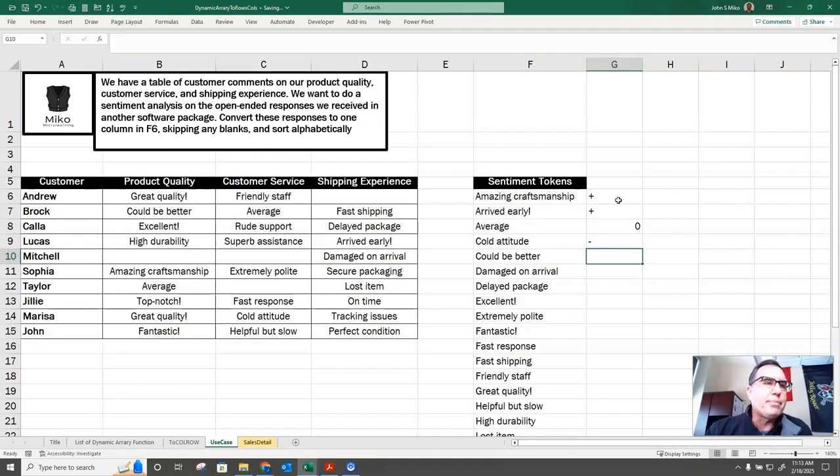Next, we'll cover WRAPROWS and WRAPCOLS, which are kind of like the undo of TOCOL and TOROW. Thanks for watching. Bye.